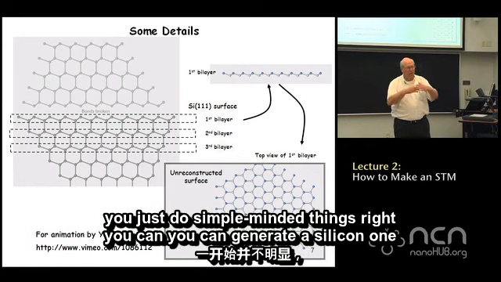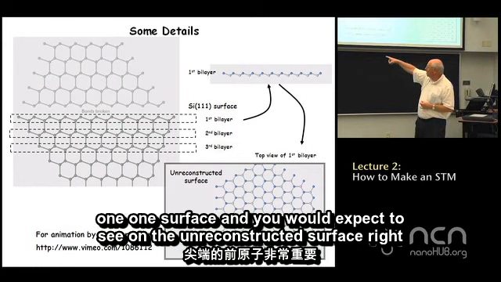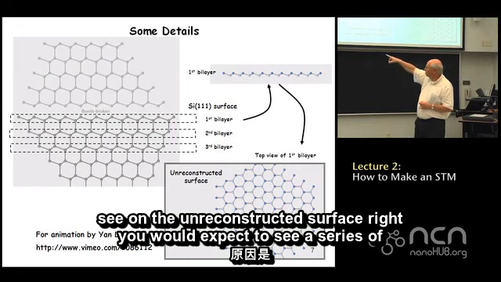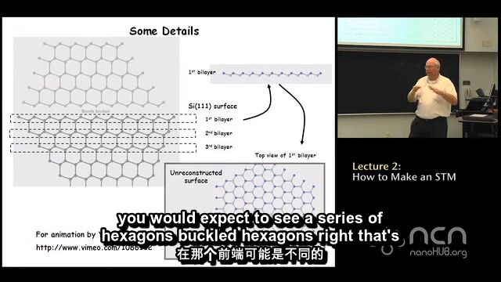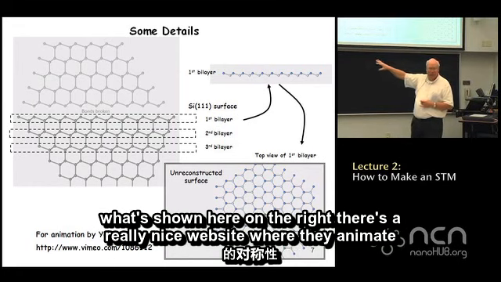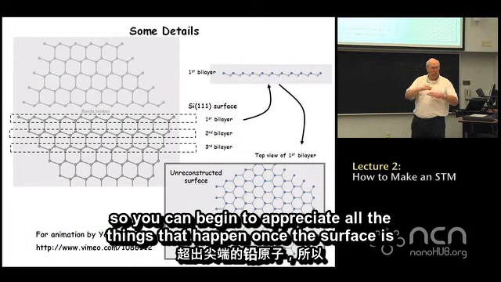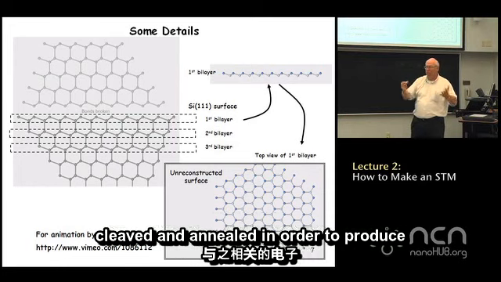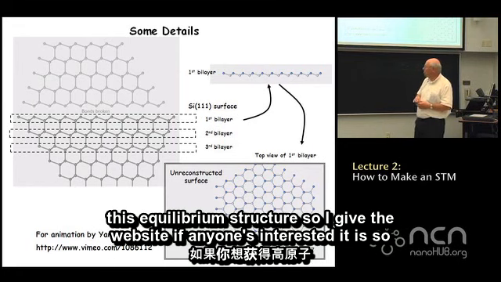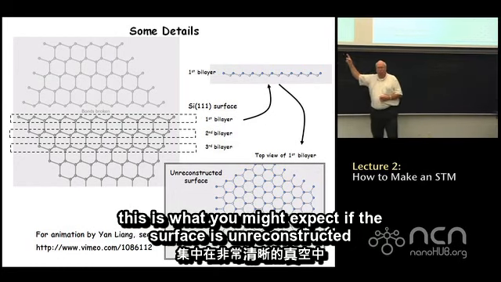If you just do simple-minded things, you can generate a silicon 111 surface, and on the unreconstructed surface, you would expect to see a series of hexagons, buckled hexagons, right? That's what's shown here on the right. There's a really nice website where they animate this reconstruction in a very clever way, so you can begin to appreciate all the things that happen once the surface is cleaved and annealed in order to produce this equilibrium structure. So I give the website if anyone's interested in this. So this is what you might expect if the surface is unreconstructed.